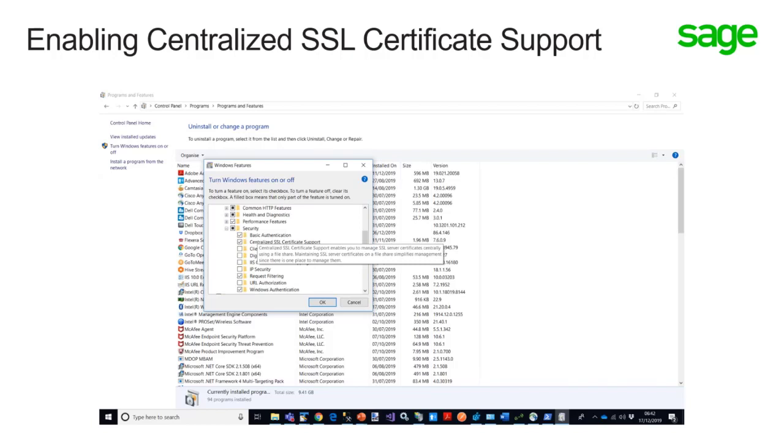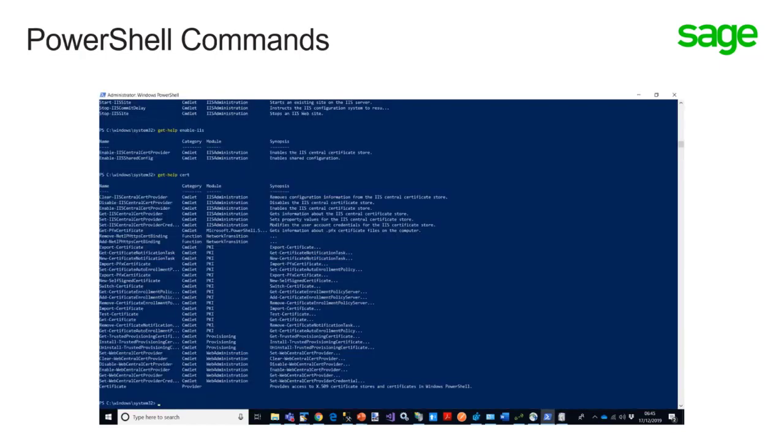Depending on the way in which the server is set up, you may also need to be aware of the PowerShell commands, where you can basically control and work with IIS central certificate providers as well. But this is all very much in the realm of Windows and IIS rather than Sage CRM. This is not a CRM issue.